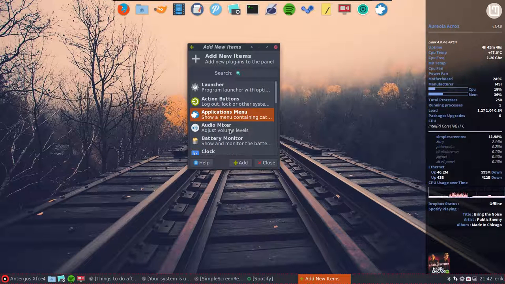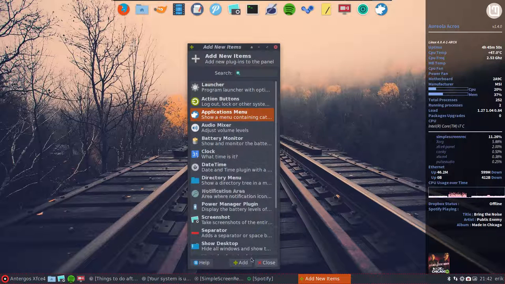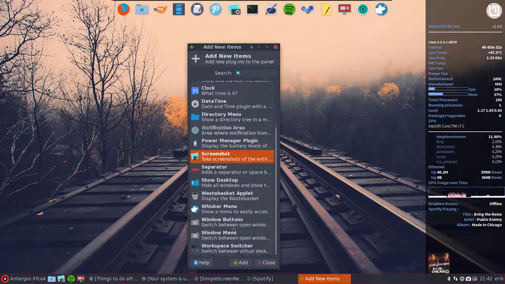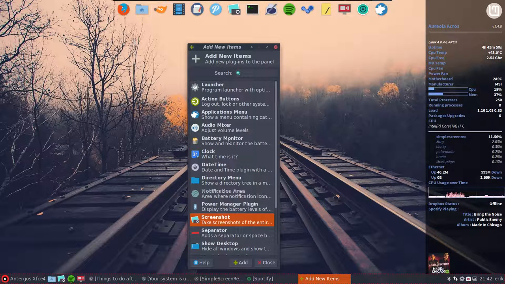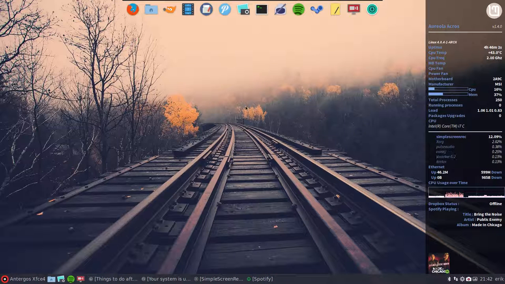All right, so anything else, just look around at what you can add to the panel. Screenshot maybe, it's interesting. Workspace switchers. And well, that's it for this part. Well, I hope I've been thorough.